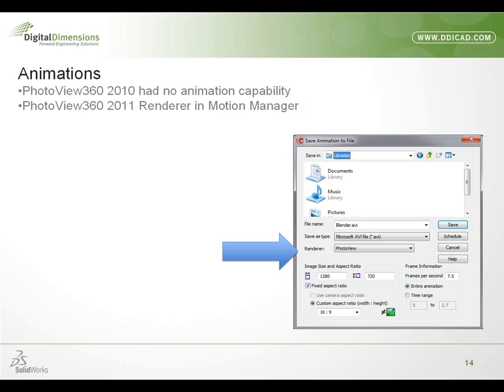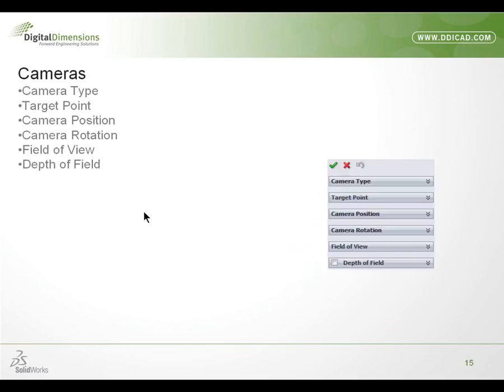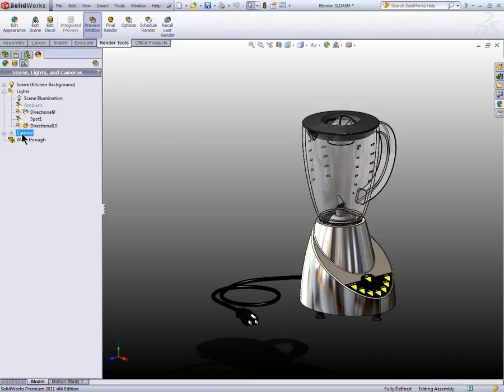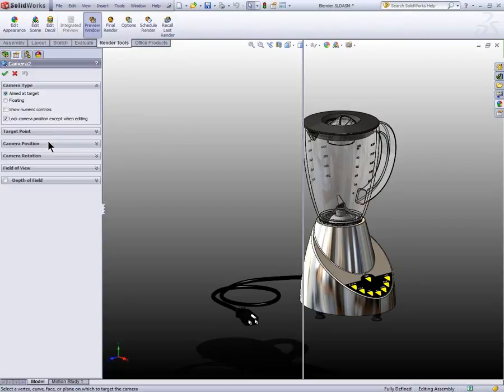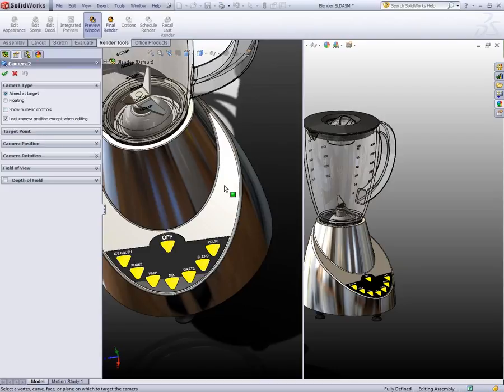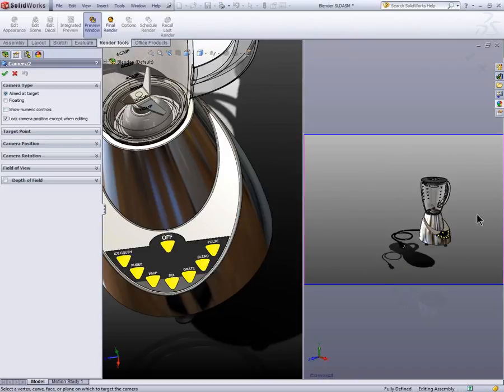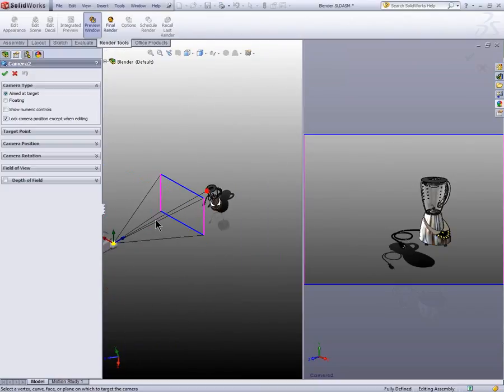A couple other few things to get through. Cameras. We do have a few webcasts in the past that went over PhotoWorks. The cameras haven't changed all that much. You have the type, target point, camera position, camera rotation, field of depth. Those are actually all still the same. If I go and add a camera here, you can see the camera type. The right view becomes what that camera is looking at. Left view becomes your working model.